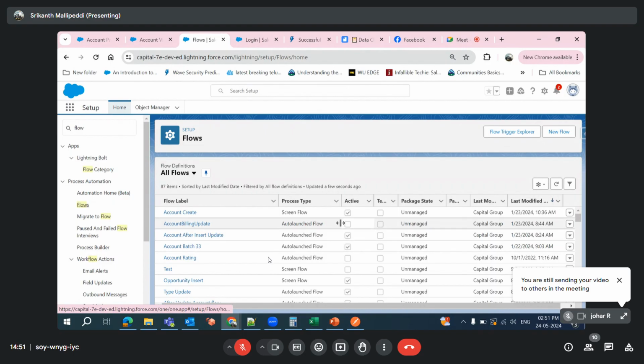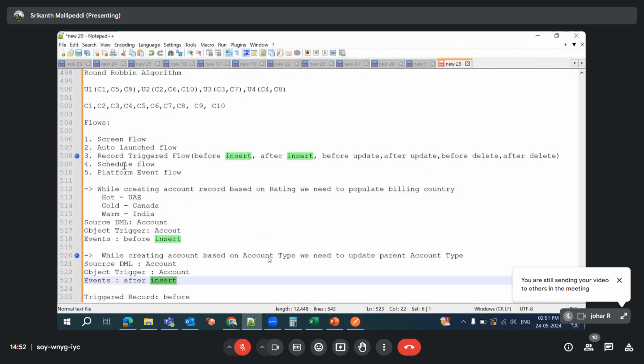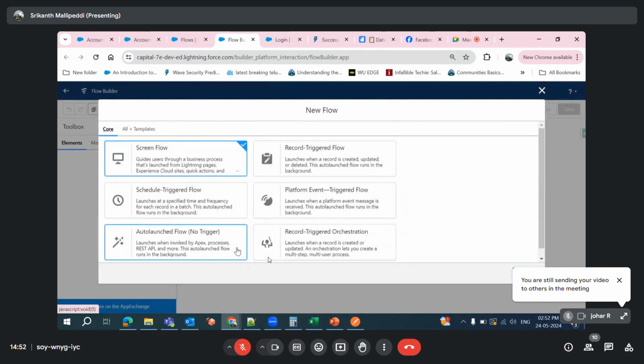So now we assume no flow is available on our account object. Then I'm going to create a new flow here. When you are trying to create a new flow, it asks what type of flow you want to create. As I mentioned, we have five types of flows. As per our requirement, we need to go with the record trigger flow only. So now you need to choose the corresponding flow here.